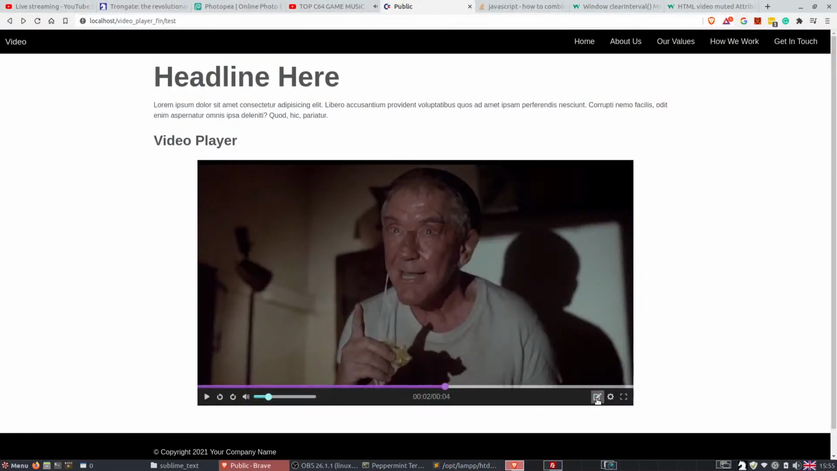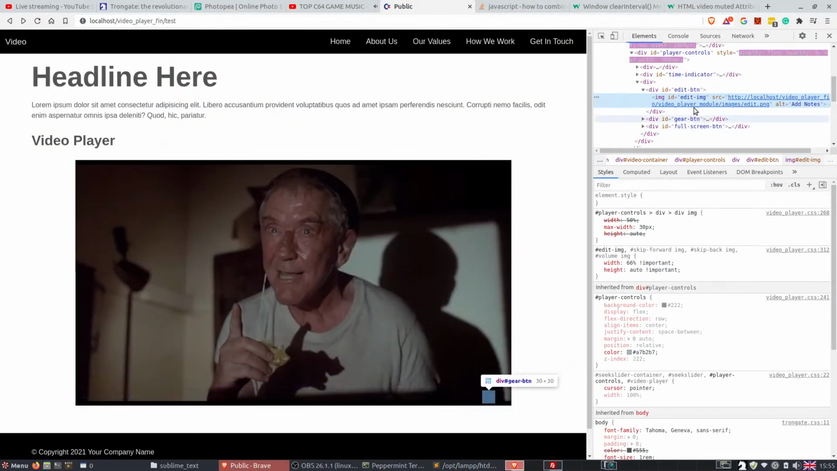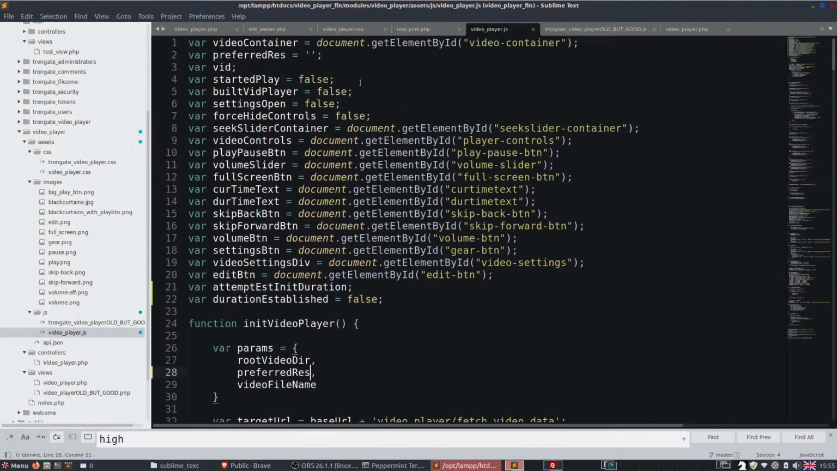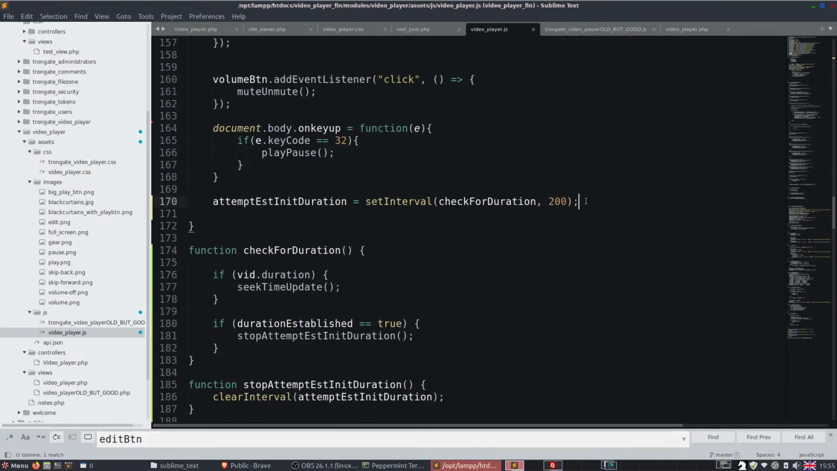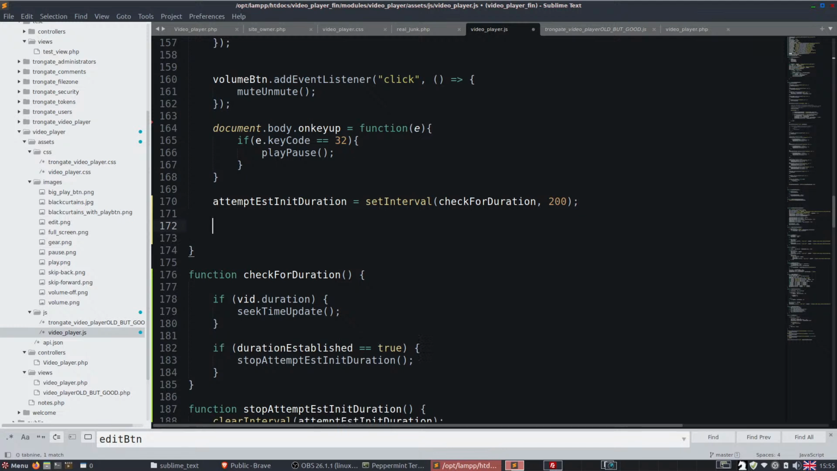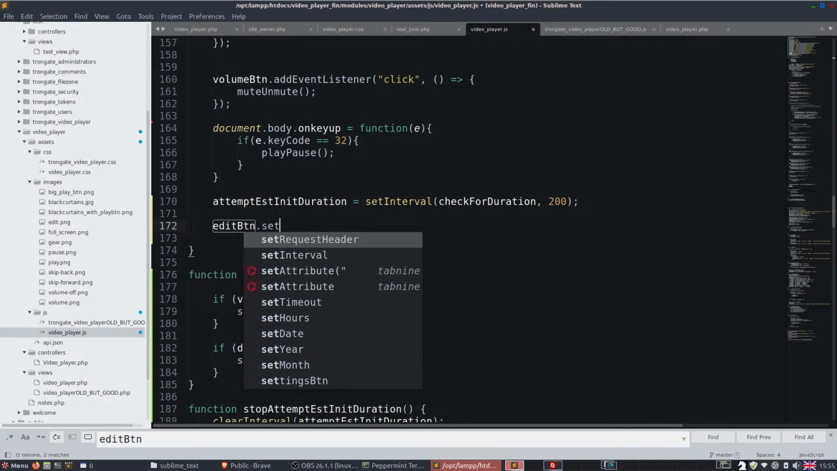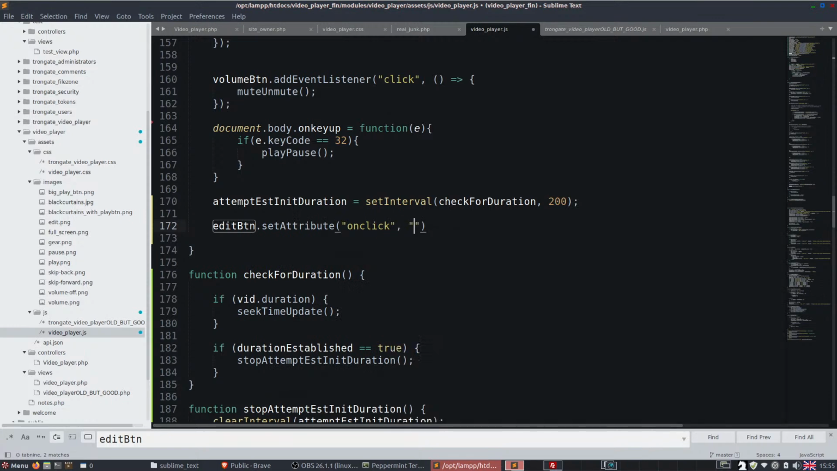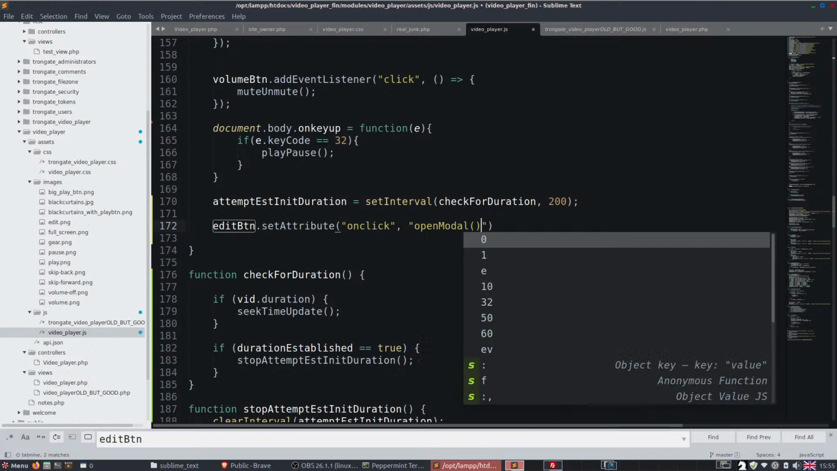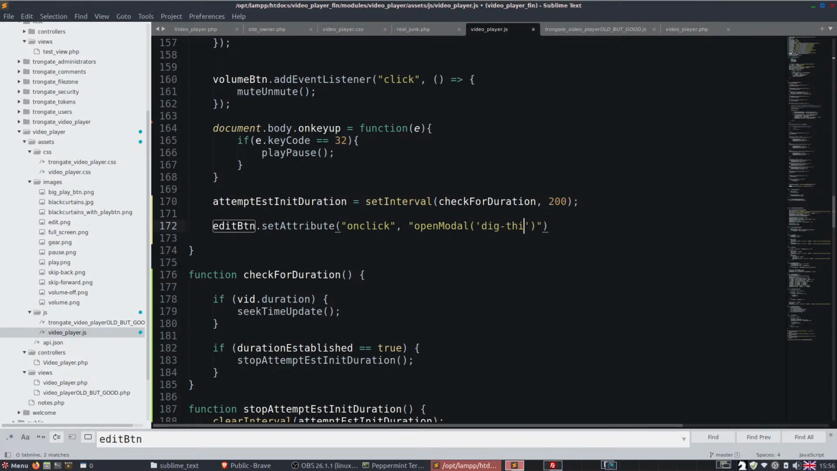So if you think about this edit button here, you're gonna love this, right? To anyone who was wondering why the hell would you take ages to build one of these things, I'll show you why. I will show you why. So here's why. I'm gonna say edit button, set attribute, on click, open modal, dig this.